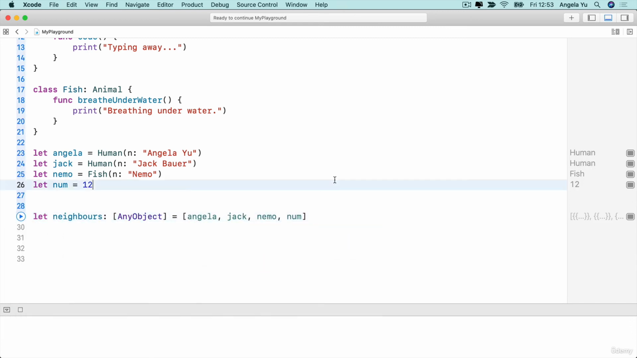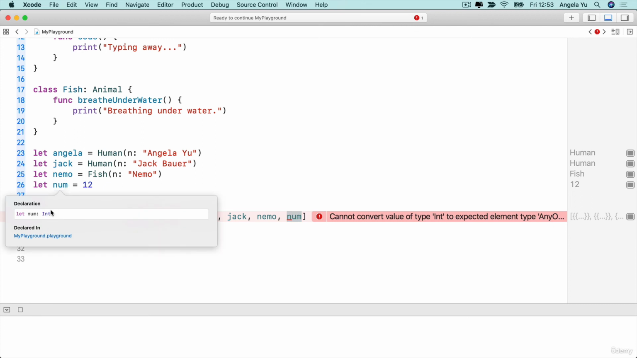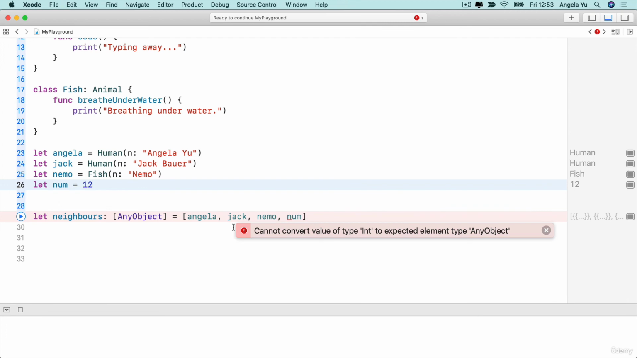So what happens when I change Any to AnyObject? Now we get an error. Why? Well, the reason is that AnyObject restricts the types to those that come from classes. So in other words, structures are no longer allowed to play and they're no longer allowed to be part of our collection. And integers, strings, and doubles are all structures, which is why we get this error.